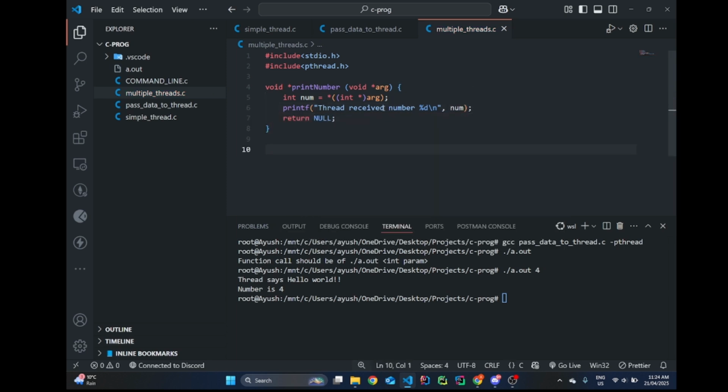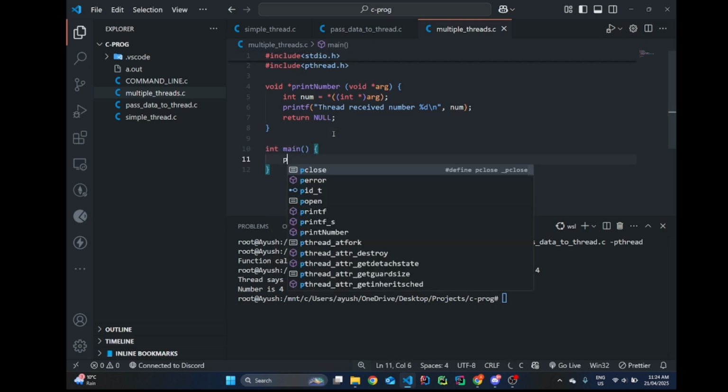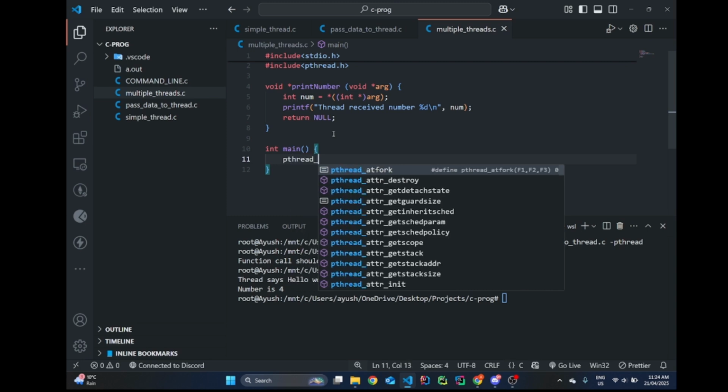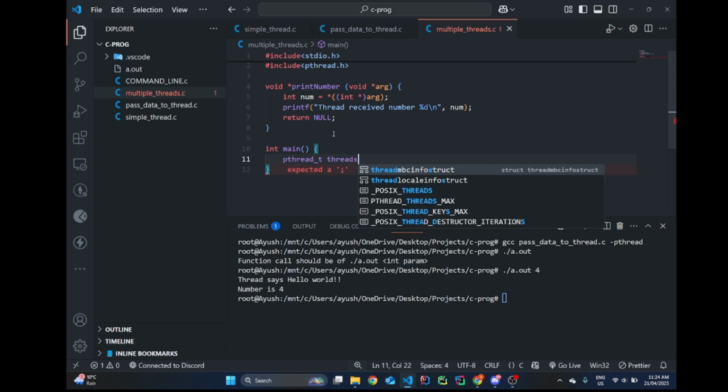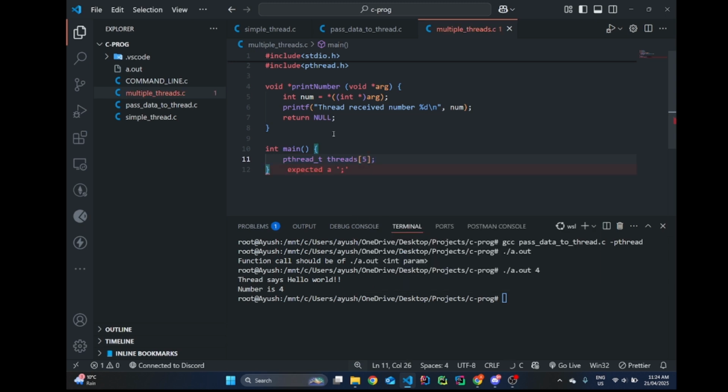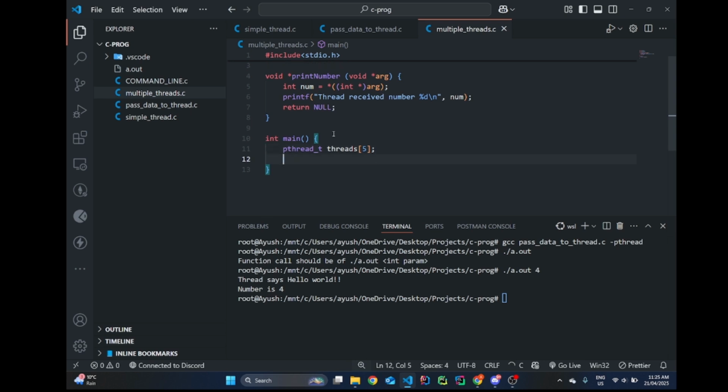So this is a print number, which is a function of our thread, and let's try to create multiple threads and see how we can do that. So let's have a main function and then pthread, and let's create a threads array of 5. So we'll create 5 threads. You can create as many as you want. So that's how you can create an array of threads.